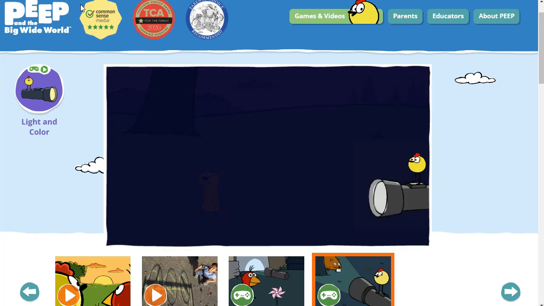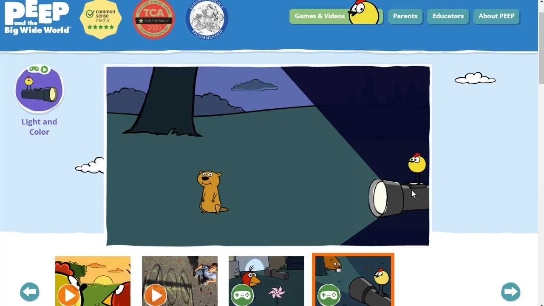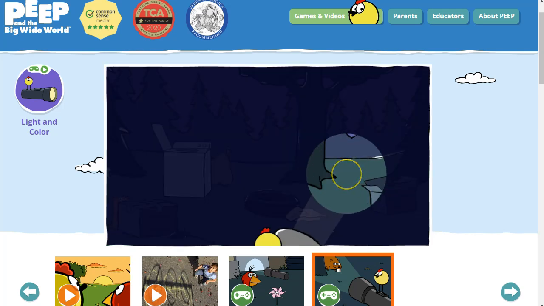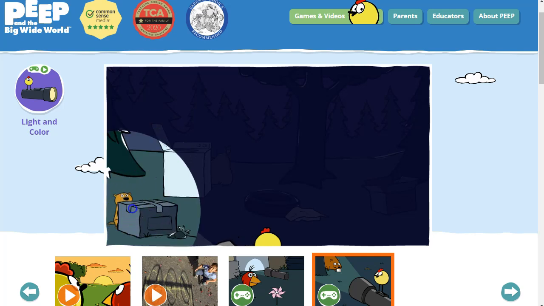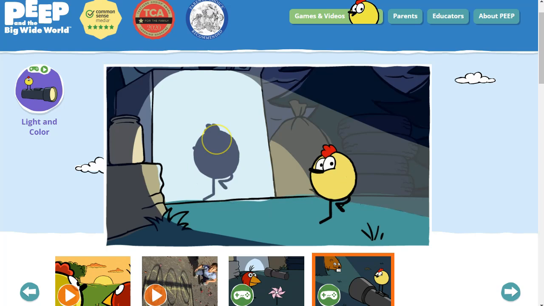Next activity is called Nightlight. And in this activity, you're going to be looking through the dark with your flashlight, looking for animal friends. And when you click on your flashlight, you'll see an animal friend. This animal is going to hide. Use the flashlight to help Peep find the animal. Help Peep move the flashlight to find the animal hiding in the dark. There is one animal to find. Click on the animal when you find it. You found Groundhog. You found all the animals. You did it! Let's help Peep find more animals.